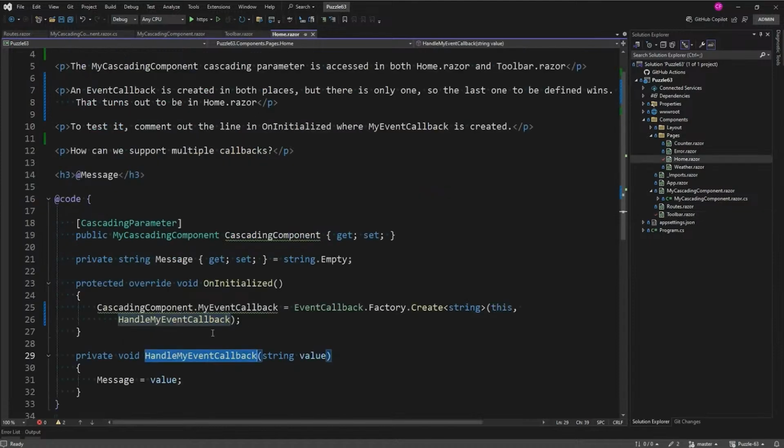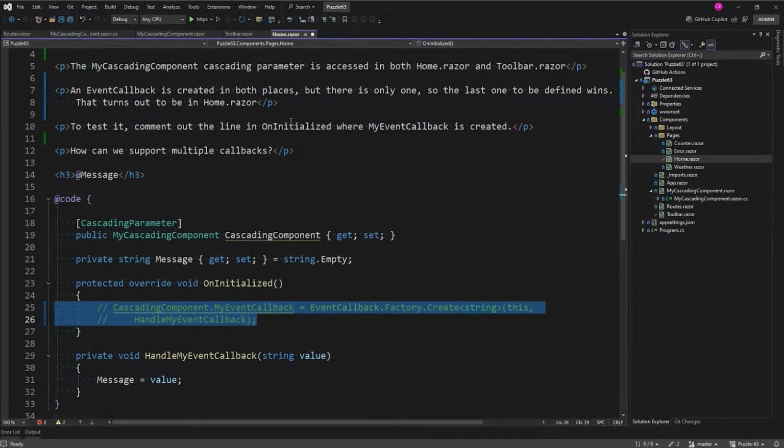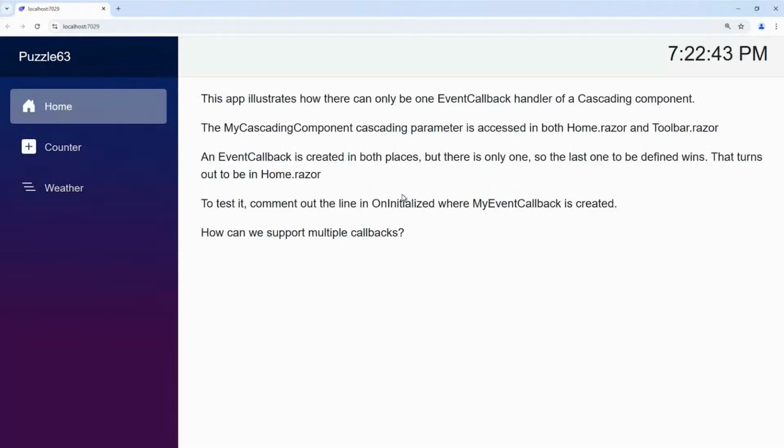And we're just going to comment this out. So now it's only going to be in the toolbar because the toolbar is the last one to get it, or the only one to get it, actually. So there you go. Now it's in the toolbar. Now I didn't change the code in the toolbar. I just commented out the code in Home Razor so it doesn't support the callback here. But it's either one or the other.